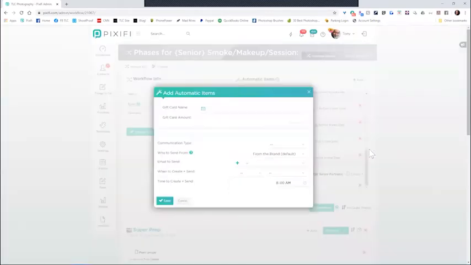You can also add a gift card. I'm not sure when this was requested or how it was put in there, but I think it's a pretty good idea. Now, I'll just remind you again that gift card actions are only available to those with a pro subscription. And you can really do anything you want here. You can call this thanks for booking, or thanks for the session. And let's say we're giving them $50 and we're going to send it by email from the brand. And we're going to create and send the gift card 1 day after the event date.